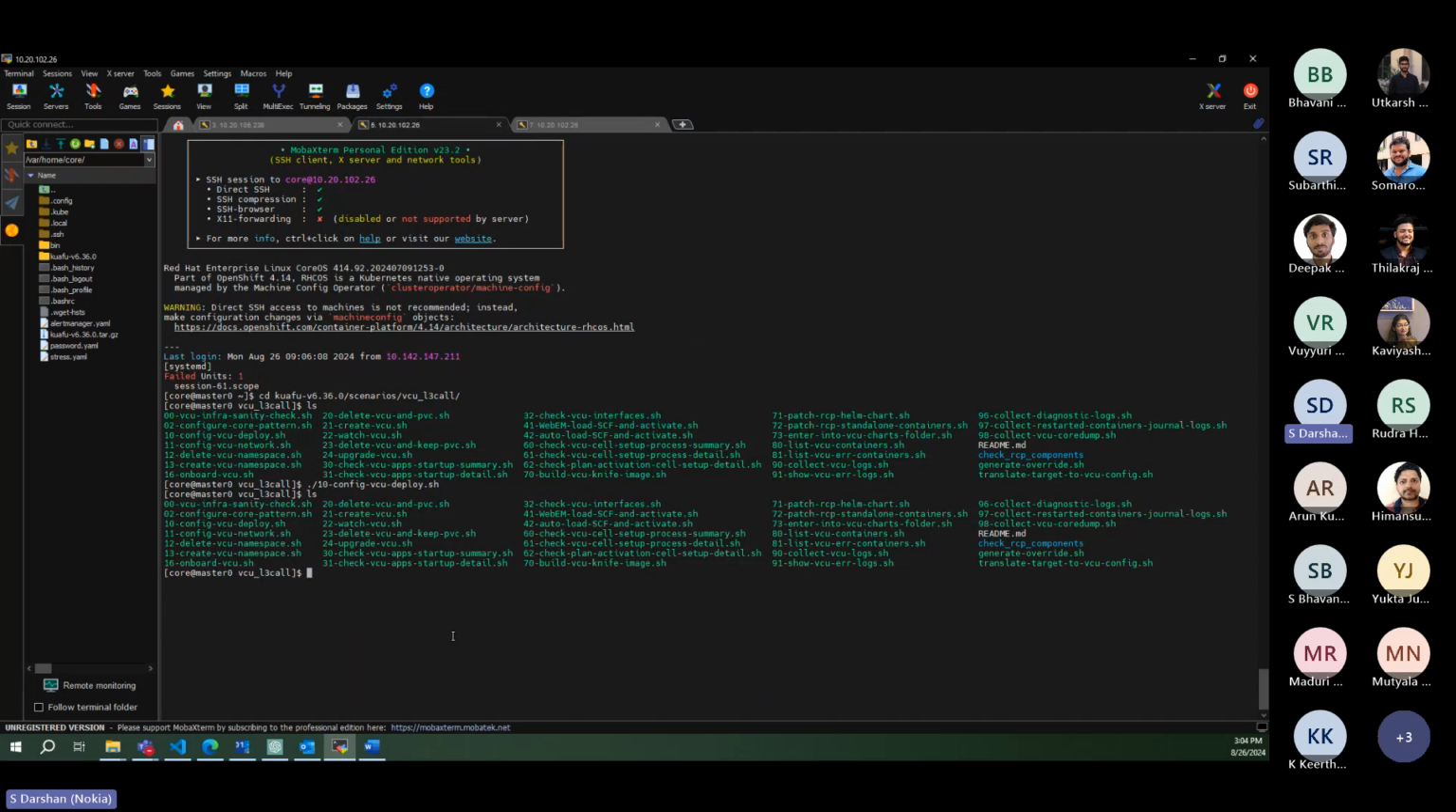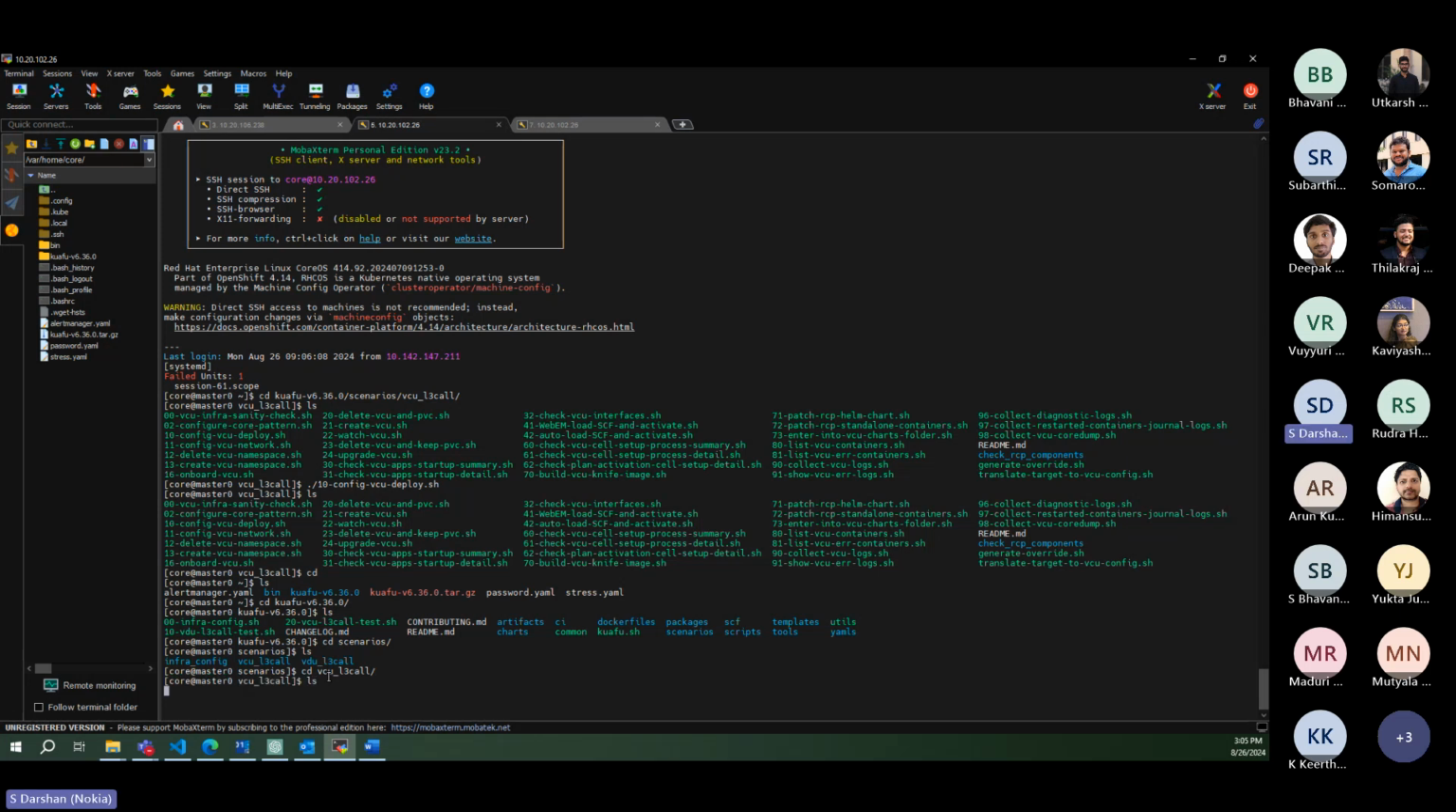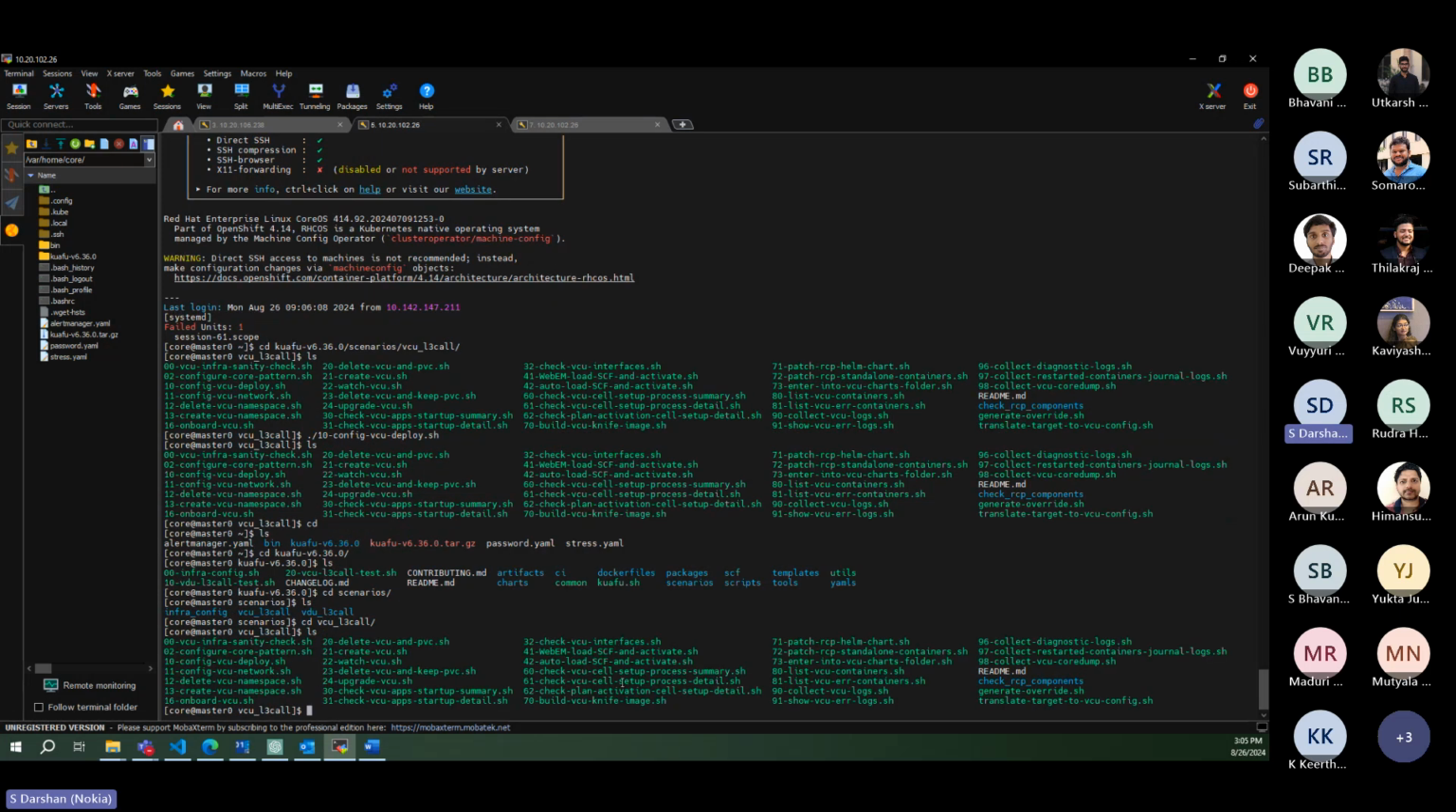Once it is extracted, you can see the Kuafu directory will be there. If you go inside this folder, you will find scenarios. You have to go into scenarios. Here you will find three directories. First I'll explain vCU deployment, so we'll go into vCU. Inside vCU, you can see these many scripts are there. I will tell how we are going to use these scripts for vCU deployment.